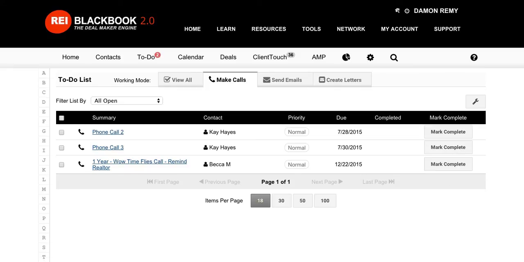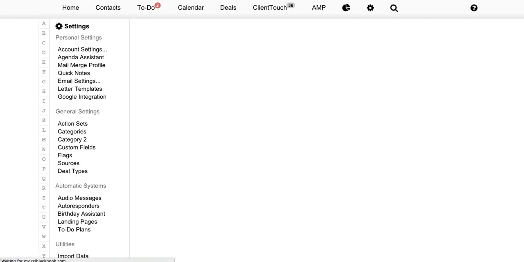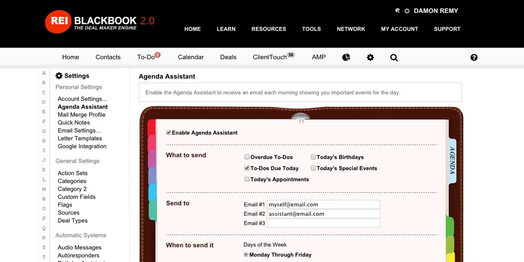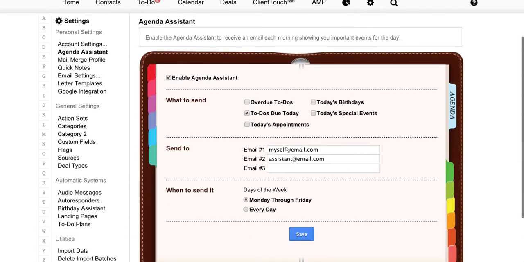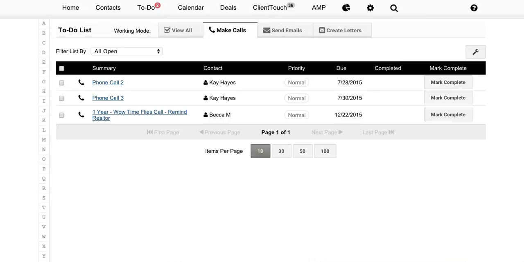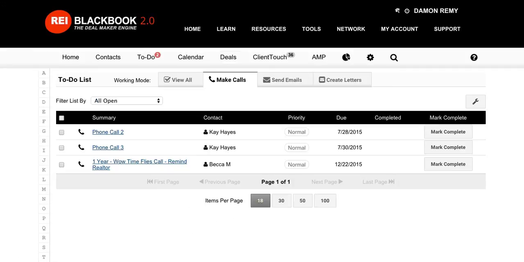But if I want to just get an email to make that phone call number 2 to Kay, then I'm going to go into my settings again, turn on my agenda assistant, and enable it. Then I'm going to get emails every day on exactly what I'm supposed to do, so I'll know all of the calls that I need to make. It'll also tell me whenever I need to create letters and things like that. There's lots of stuff you can do with these to-do lists, or to-do plans, if you will. But that is a very, very simple way.